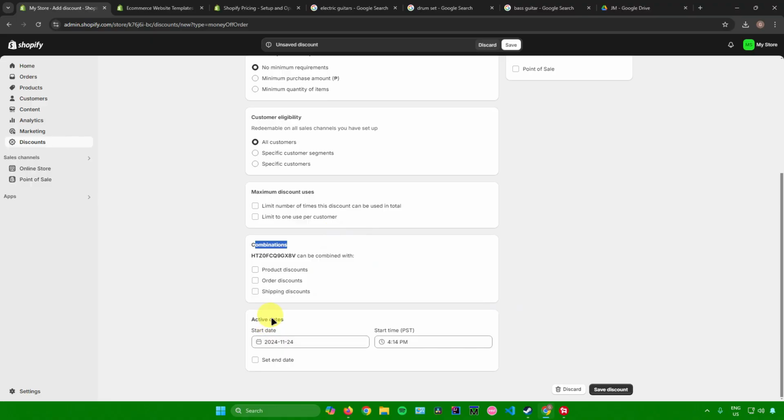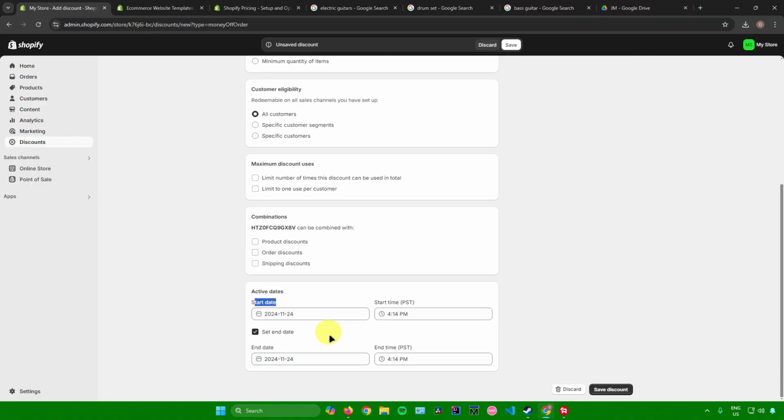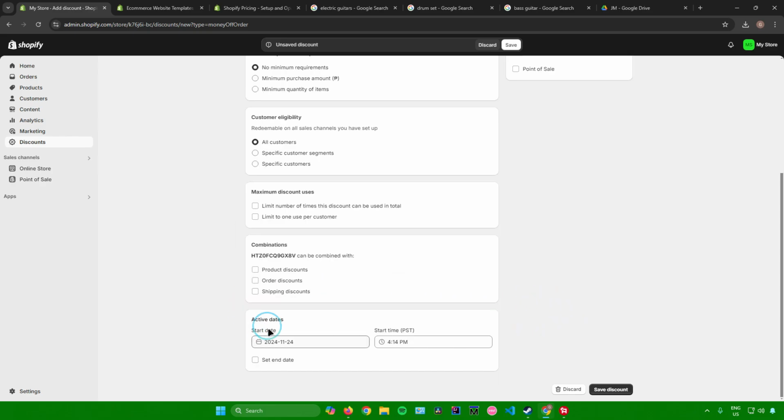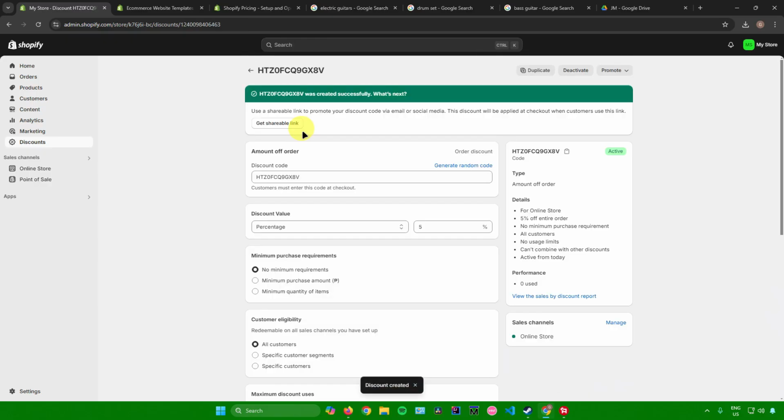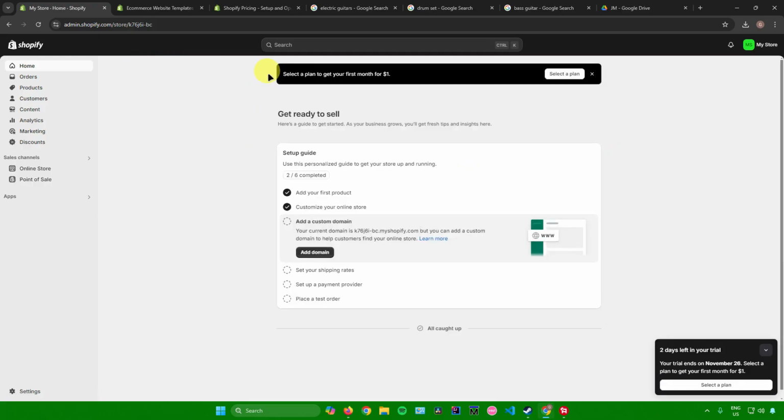And then lastly, we have active dates. So in here, you can set start dates and end dates for your discount. So just input their dates here, and also their start time and their end time. And then once you're done customizing your discount, just simply click on save discount. And then after that, your discount has now been created. And then at the very top over here, you'll also get a shareable link so that you can promote your discount code via email or social media to your customers. And then after that, you're pretty much done.